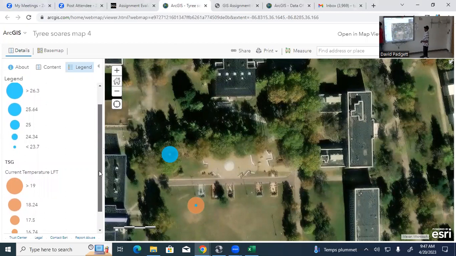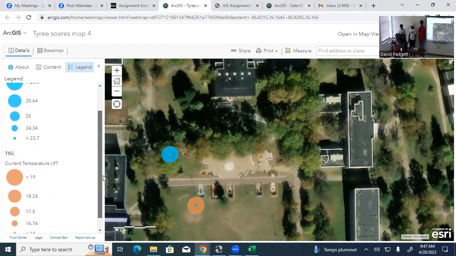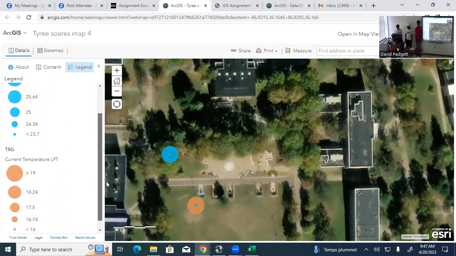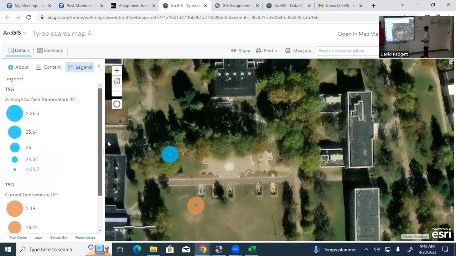Notice that your current temperature is how many degrees? Your maximum current temperature is how many degrees Celsius? 26.3. Which one? No, current temperature. Current is 19. Okay, and then your maximum surface temperature is how many degrees Celsius? 26.3.